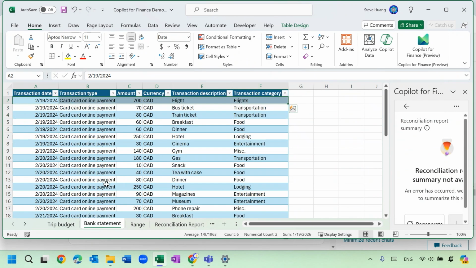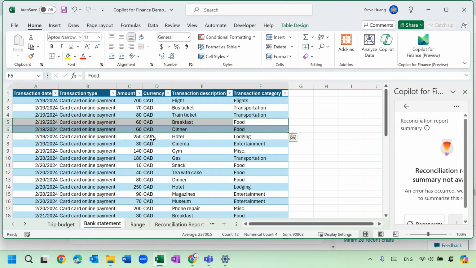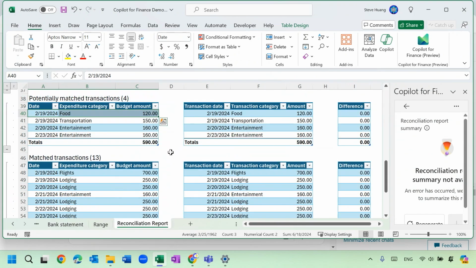Now in the bank statement, if I look for the food on February 19, you see here we have two records. One record for breakfast, one record for the dinner, but they're both for the food category, and the total amount is $120. But between the two tables, they are matching not as a one-to-one, it's a one-to-many. So that one record matches two records. The total amounts are the same. So that's why those four over here are potentially matched transactions, because they are one-to-many, or could be many-to-one, or they could be many-to-many matching.